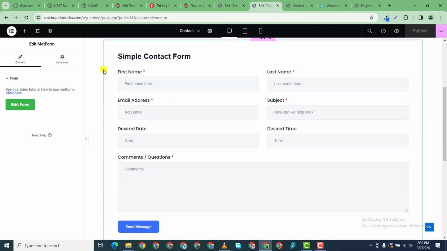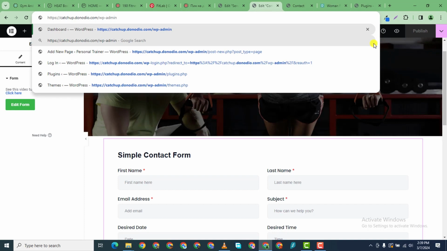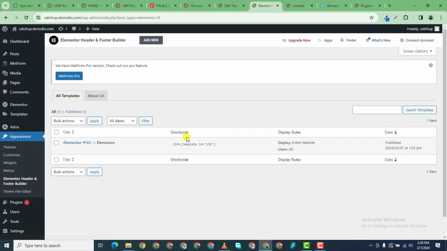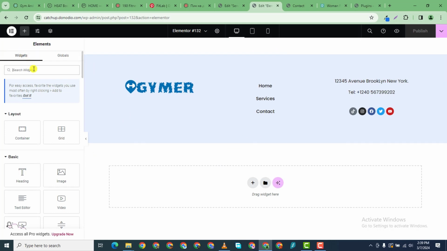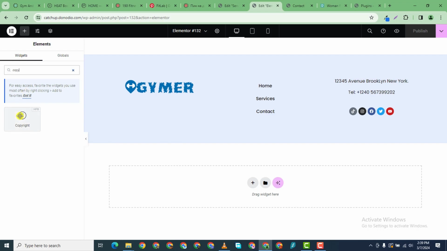Let's go back to the dashboard, and let's go to Elementor Header and Footer Builder. Let's edit this with Elementor. There is something we forgot to put here, which is really important, which is copyright. I'll just drag it and bring it here.